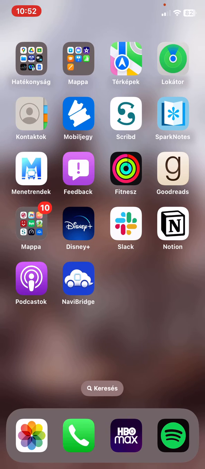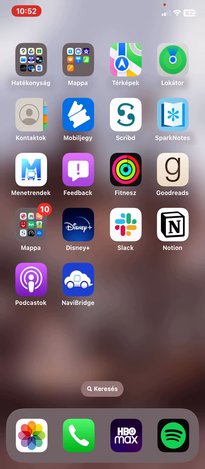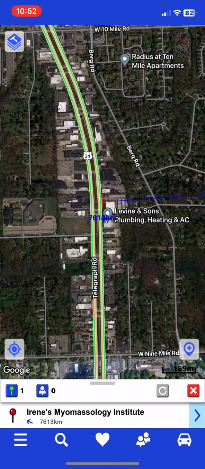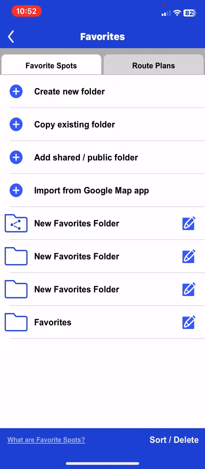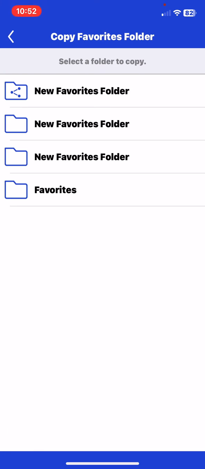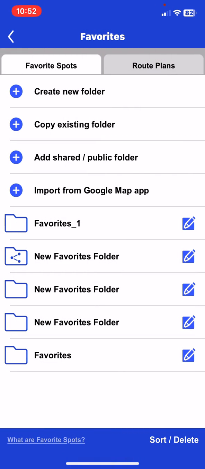First of all, open the application on your phone and then click on the heart button at the bottom of the page. And then click on the copy existing folder button. And then just click on the folder that you want to copy. And as you can see, it is there, the favorites folder.